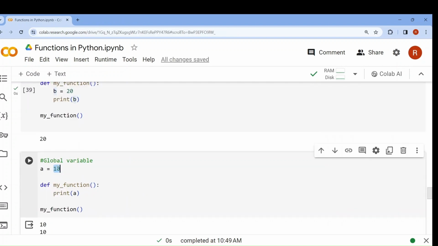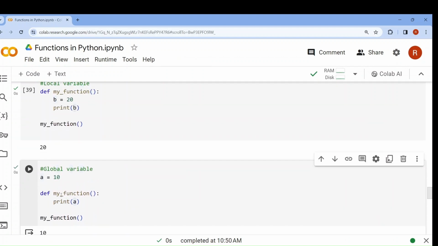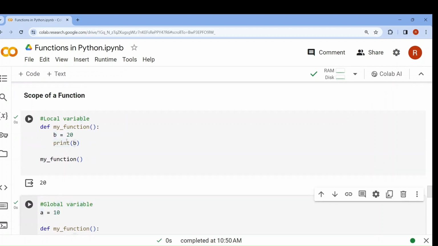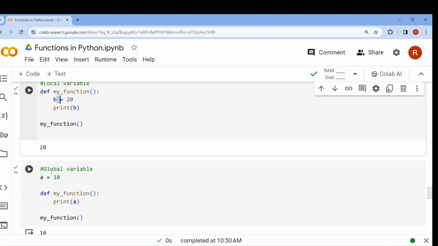But what if I declare the variable outside the function and I try to access the variable from the function? What will happen? Now if I run it, the output will be 10. So this is what is known as a global variable. Here I have declared the variable outside the function, not inside the function like before. When I declare it inside the function, it is known as a local variable. When I declare it outside the function, it is known as a global variable.